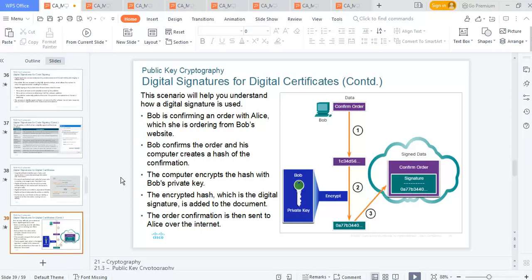Okay, this is just an explanation of what we've been talking about. Look at Bob trying to confirm an order or make a purchase. It's going to be encrypted and stored, and by the time it's coming to pick it up, it's going to decrypt it, and you have the data at the end of the day. So this is the signed data. Bob is confirming an order with Alice.